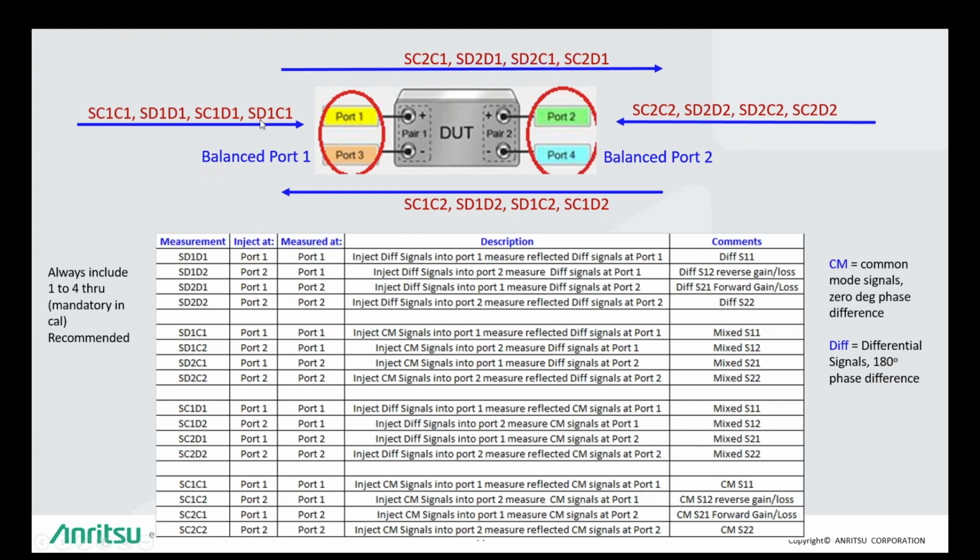Now, by the same token, what does SD1,C1 mean, for instance? So that is when you actually inject common mode signals into port 1 and measure the reflected differential signals at port 1 itself. And that's called the mixed mode S11. And then you can, in this forward direction here, measure SD2,D1, for example. Now, SD2,D1 is when you inject differential signals into port 1 and measure differential signals at port 2.